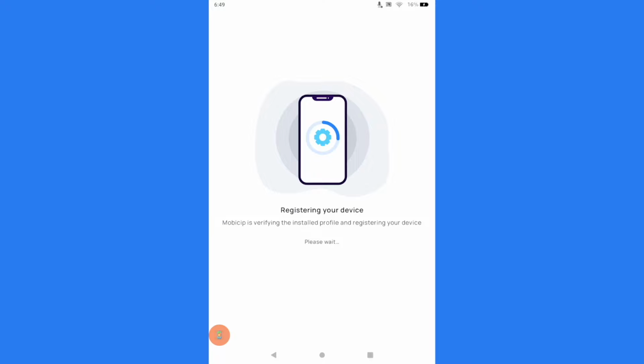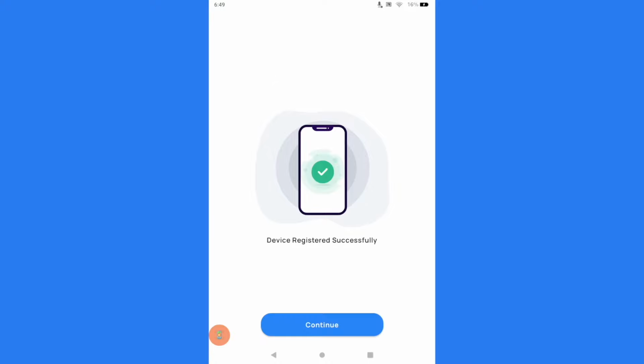Wait for the device registration to complete. This is the step where your device gets linked to your Mobicip account. Do not hit the back button on your device.